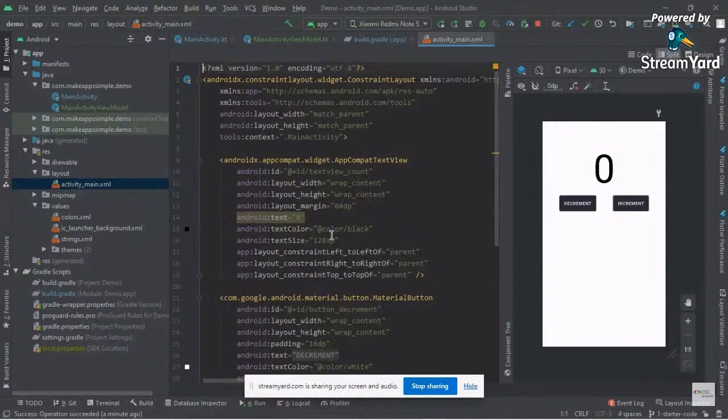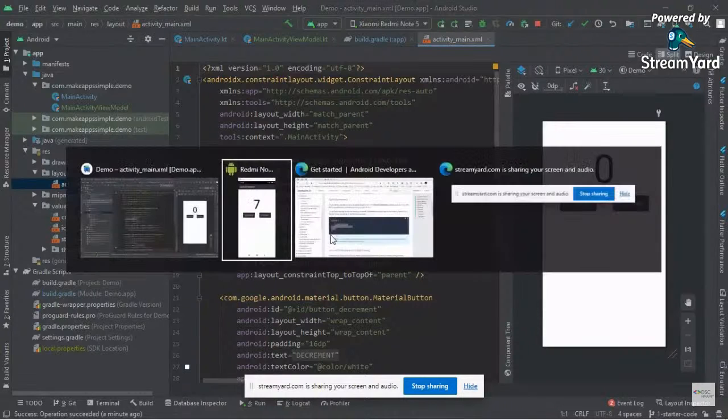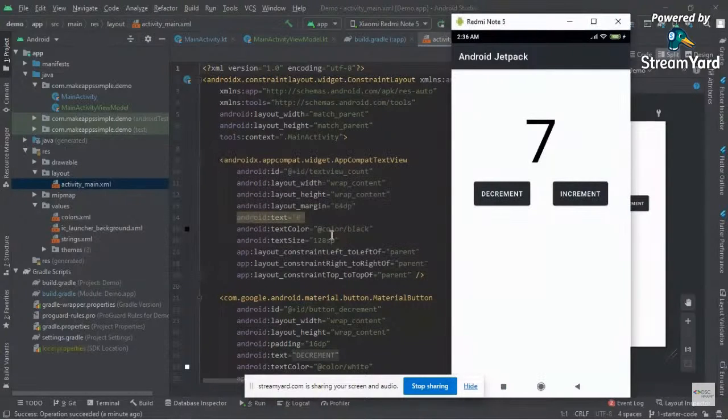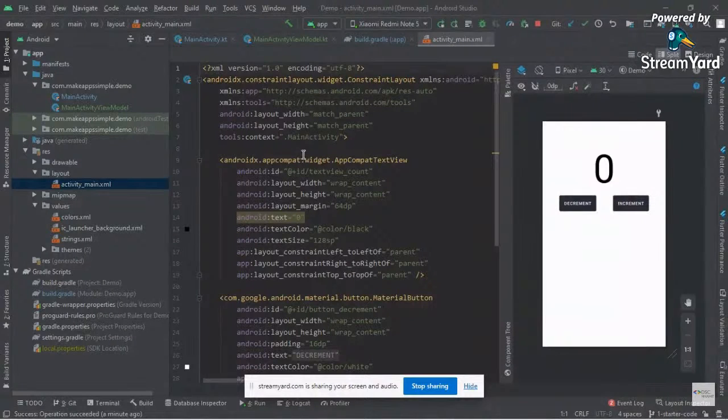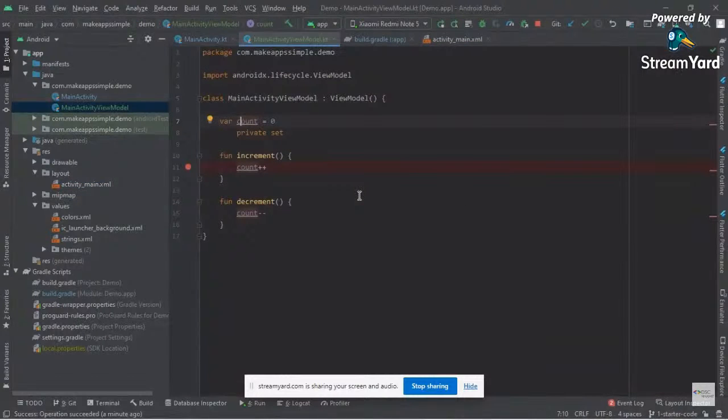That is something we have to fix so that it gets reflected. That is the next concept we are going to try to understand. We are going to use something called LiveData, so let's see how that can help us. The count variable we have right now is a normal variable. We are going to change it so that it becomes a LiveData.